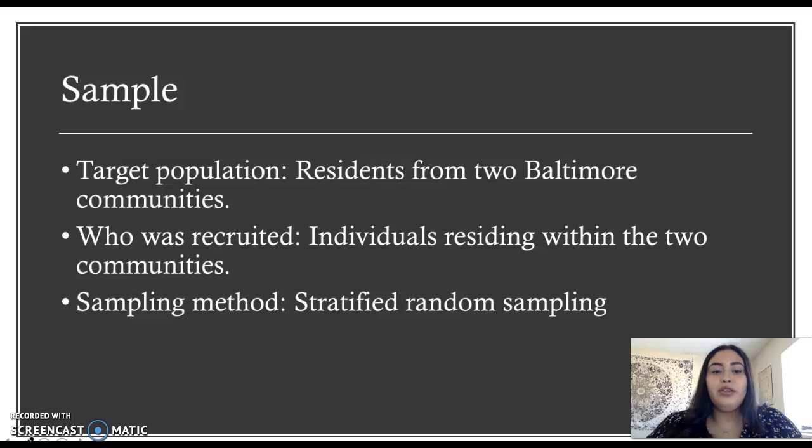As for the sampling method, the researchers did not state which sampling method was used, but it does seem to fit as stratified random sampling because there wasn't mention of a multi-stage process, but there wasn't much information on their sampling frame and their sampling strata.